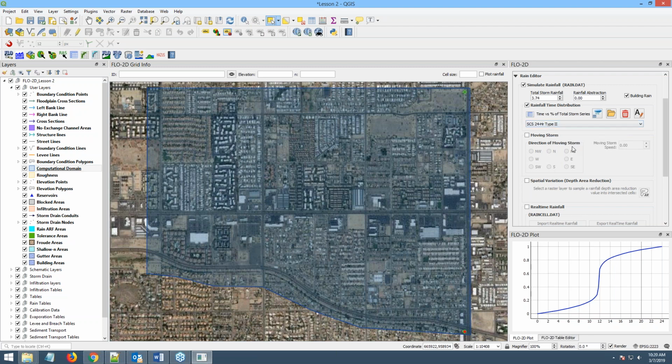Alrighty, and we also have the ability to do some spatial variation. Now, this is a uniform rainfall distribution right now. So if we were to run the model right now, every single cell would get exactly 3.74 inches based on this time distribution. But if we want to use spatial variation based on a depth area reduction, we can also add that.